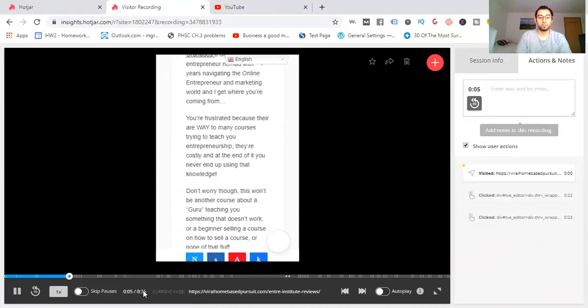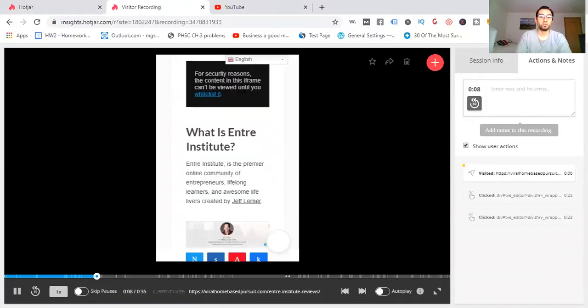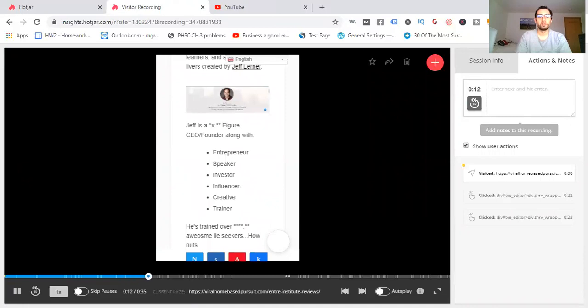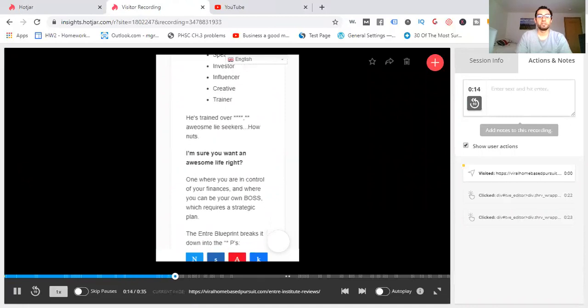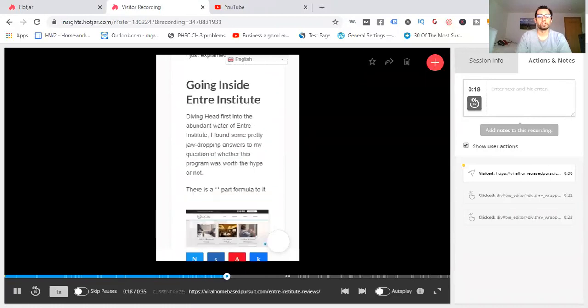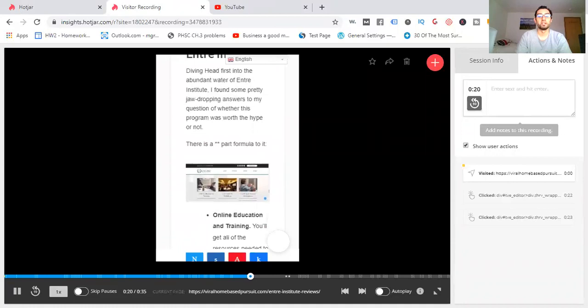All right, so this one's a little more fast, 35 seconds. I just spent a whole bunch of time. So they're reading, you know, at least you can tell when they stop, they're probably reading, scroll, want to see more information. They're probably trying to see a certain subheading, probably the meat and the details of it.